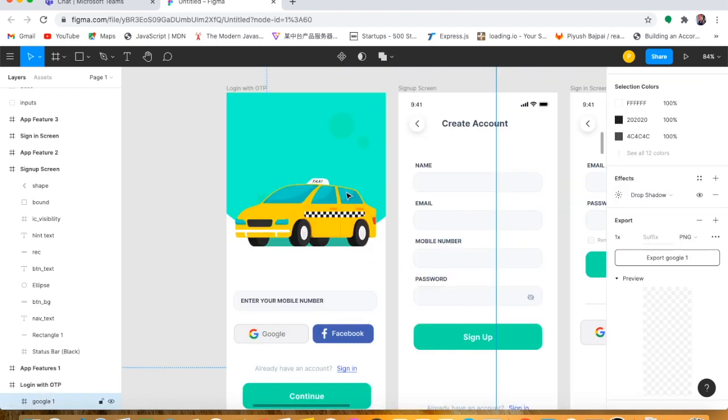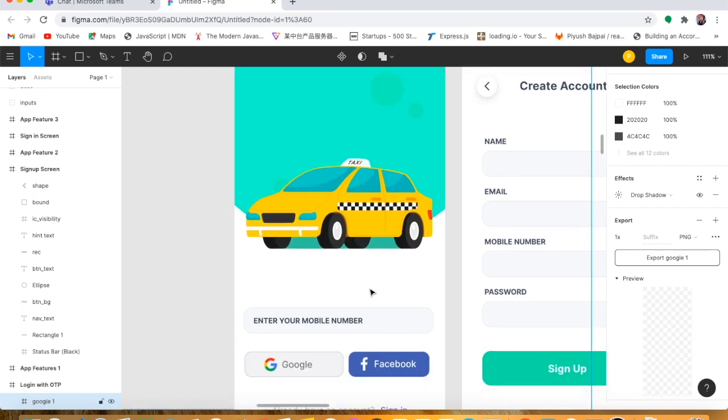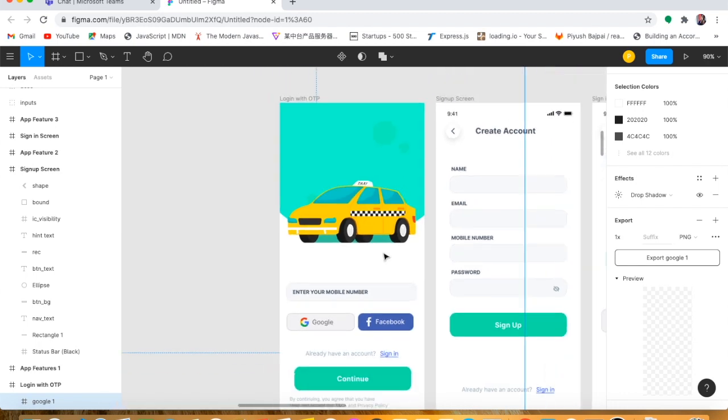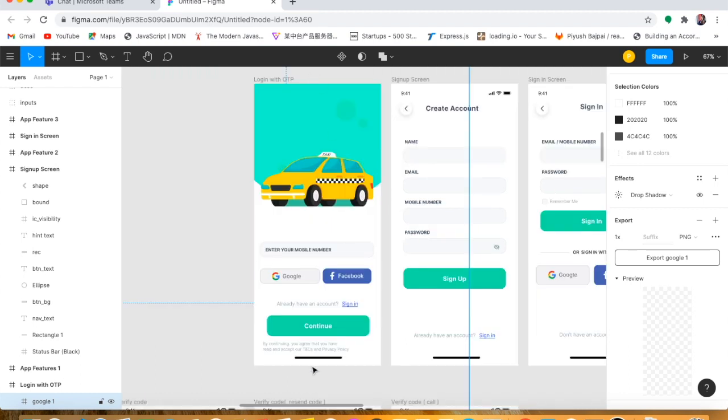So guys, let me discuss this part. As you can see here we have this taxi image and the background. I will change something here. I will make the background white and I'll fix another image, not this taxi. I'll find one on Google and use it. So overall we'll make this UI, but we will change the background and the car image.